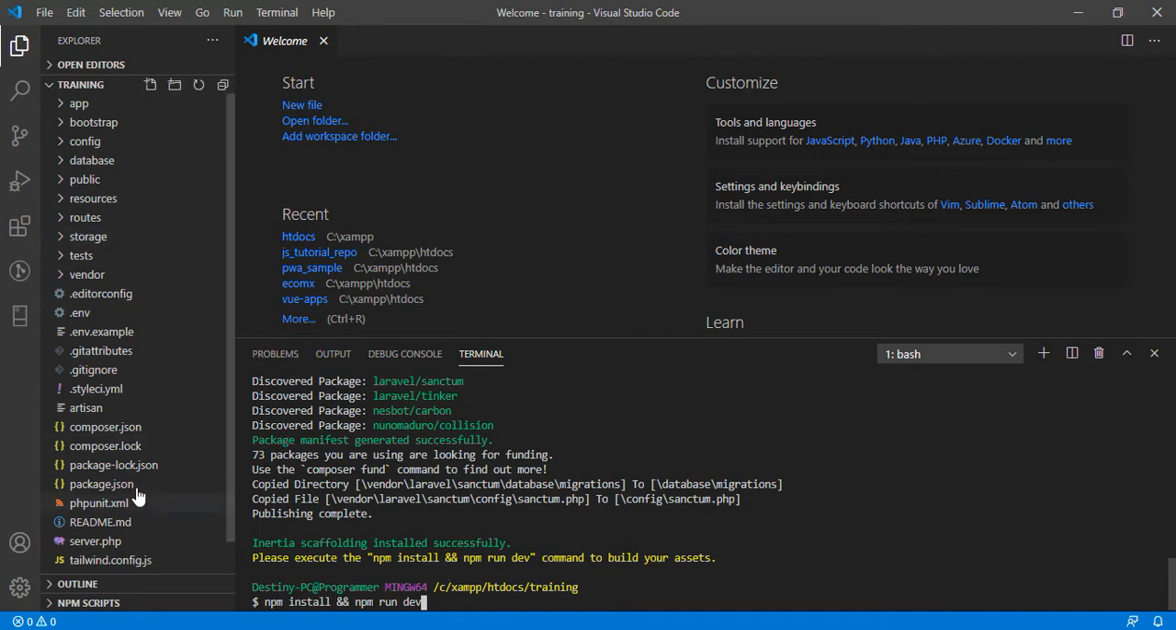Okay, now if you watch, we have no folder like node_modules here in our application. For those of us that are new to working with this, what npm install will do is install all the packages that you need in your application. Like I said, when we installed the fresh Laravel, I said something about dependencies.